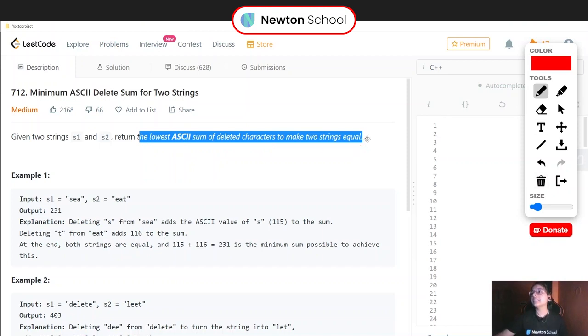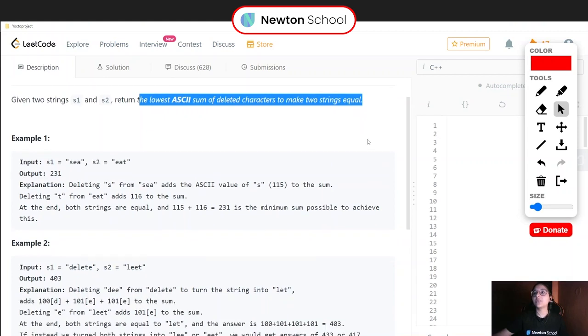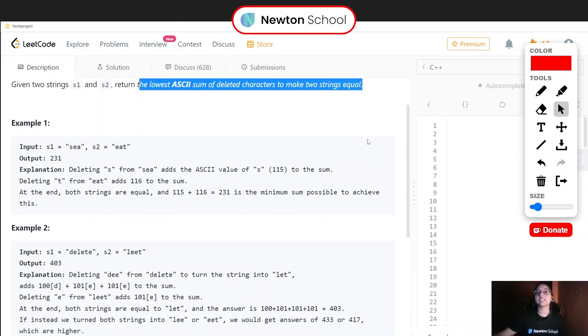So let us now check the examples which are given to us, and then I will show you how we can think about it. Here we are given "sea" and "eat", and you can see that the sum is 231. As per the explanation, we are deleting s from "sea" at ASCII value 115 to the sum, and deleting t from "eat" at 116 to the sum. At the end, both the strings are equal, and 115 plus 116 equals 231 is the minimum sum possible to achieve this.